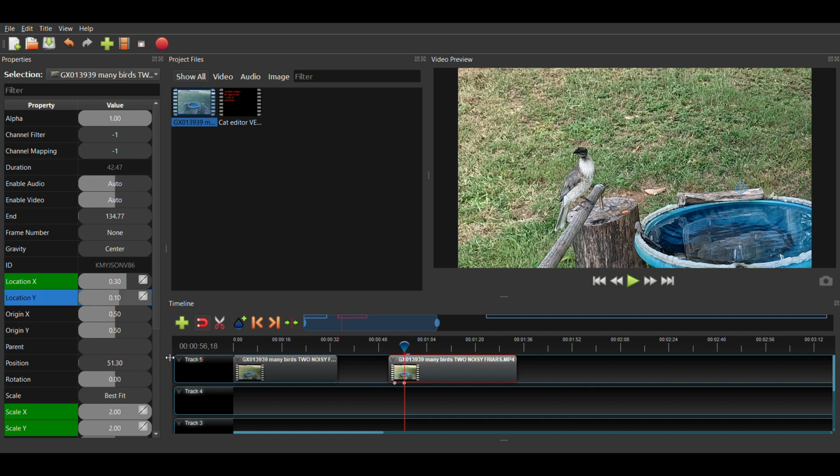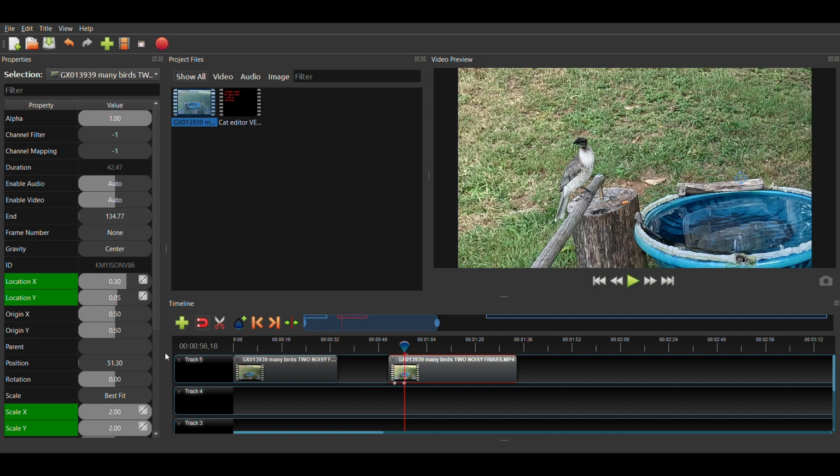Too much. 0.05. That looks pretty good. We'll see where it moves to. We can come back and adjust. I think this is a female. Oh, it moved down. Okay. Well, we'll track it.